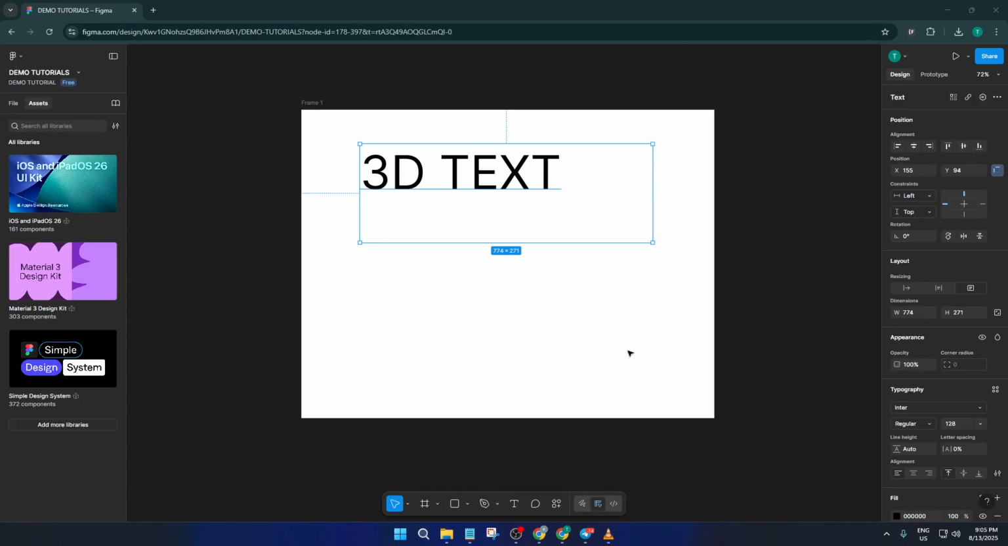If you've ever wondered how designers get that cool, popping 3D text effect right inside Figma, you're in the right place. Today I'm breaking down a step-by-step guide on how you can create eye-catching 3D text using Figma and a handy plugin called Oblique. By the end of this tutorial, you'll have the skills to make your designs really stand out with professional-looking 3D typography. So let's dive right in.